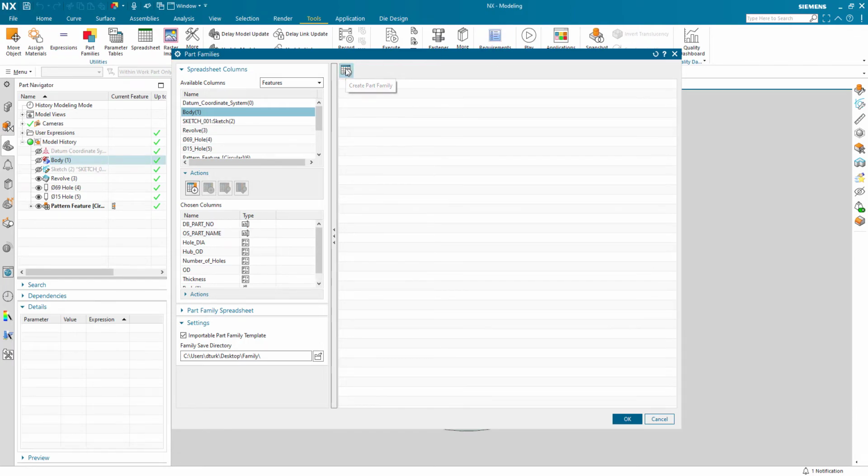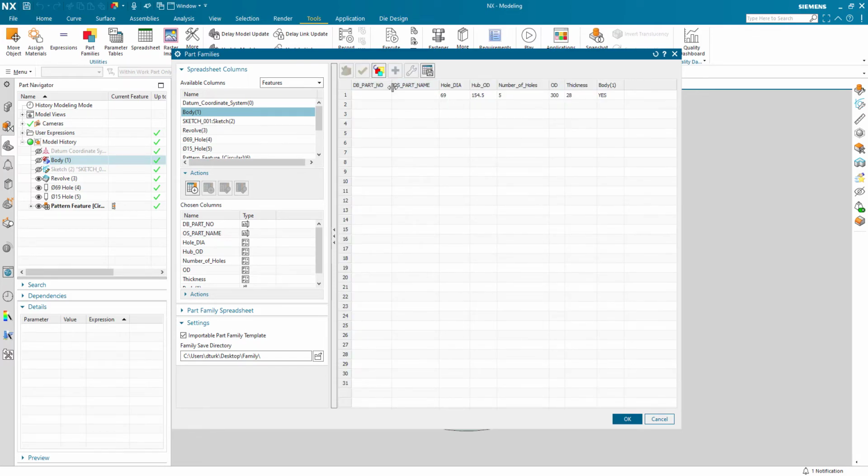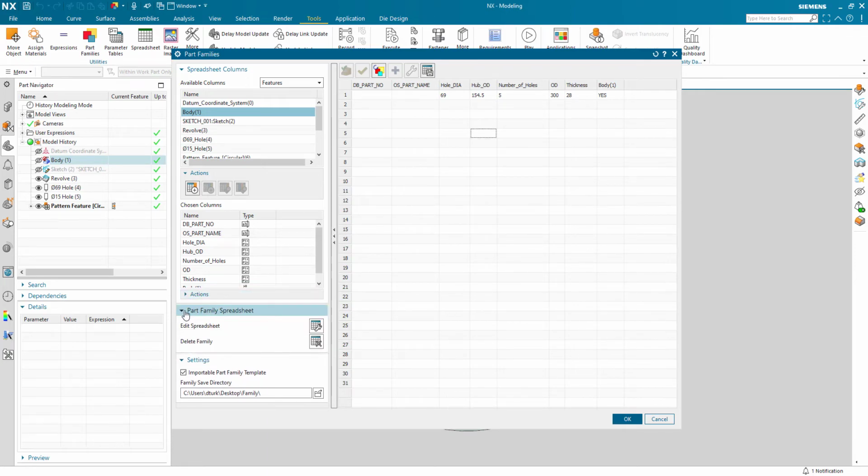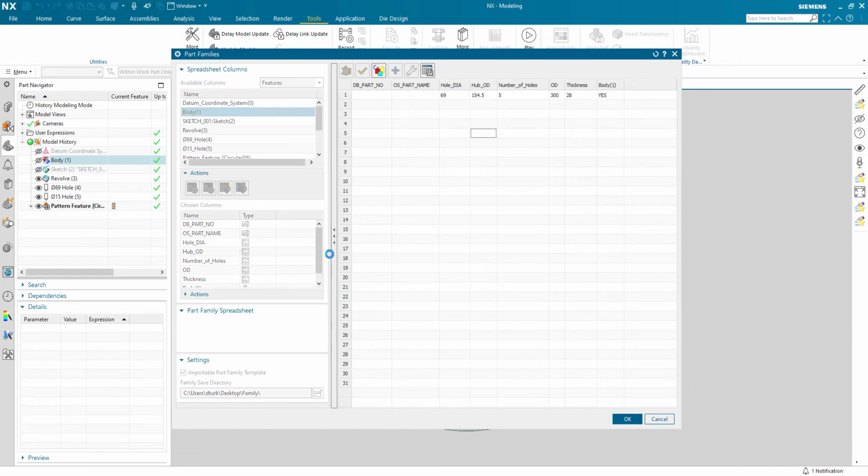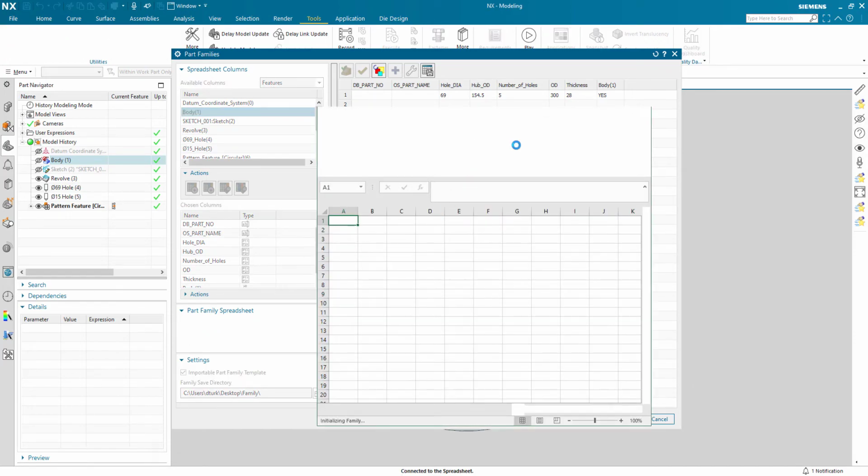We're then just going to hit Create Part Family. Now the nice thing about this is it gives us a couple of options. We have this newer version where we can start typing in the variables that we want right here, or we can use an Excel spreadsheet. For my purposes, I like to use the spreadsheet, and then I like to use this to do the editing. So I'm just going to click down here, Part Family Spreadsheet, Edit Spreadsheet. It takes me to my old friend Excel.